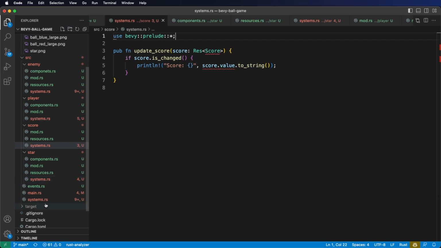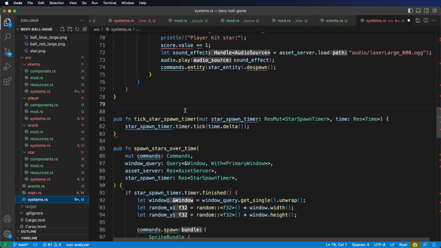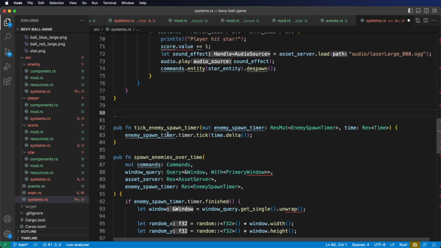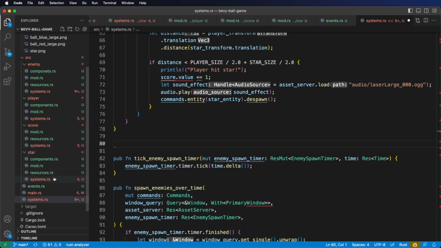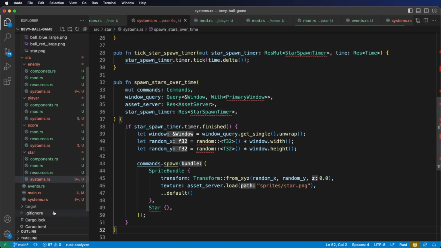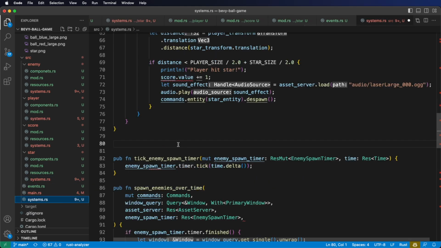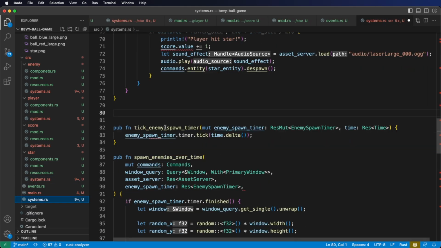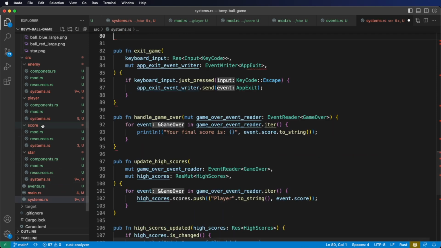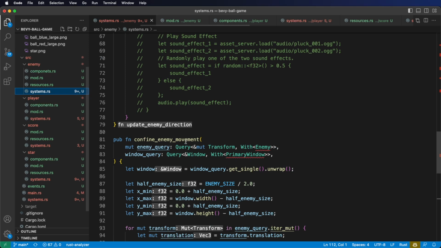Back to systems.rs. Tick star spawn timer. Spawn stars over time. Okay, those both belong with star. Cut. Star systems. Paste. Back down to systems.rs. Tick enemy spawn timer and spawn enemies over time. Okay, let's grab both of those. Cut. Enemy systems.